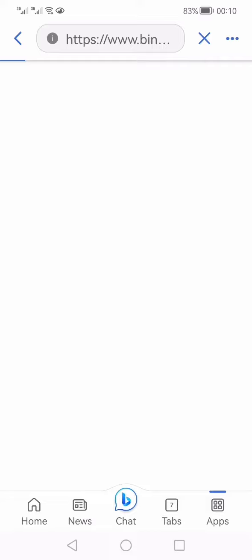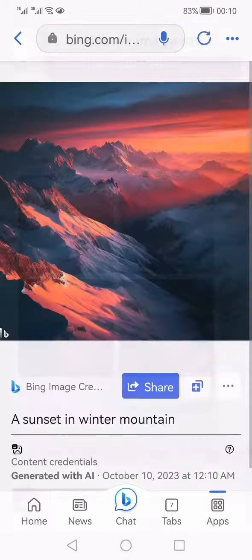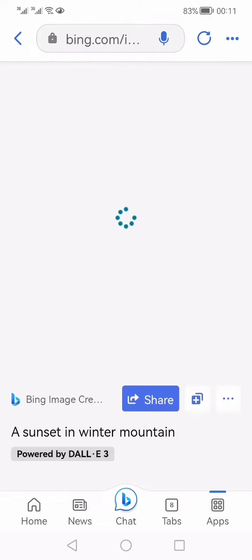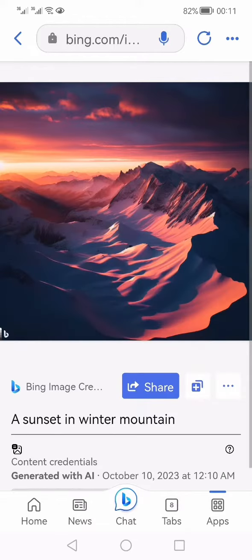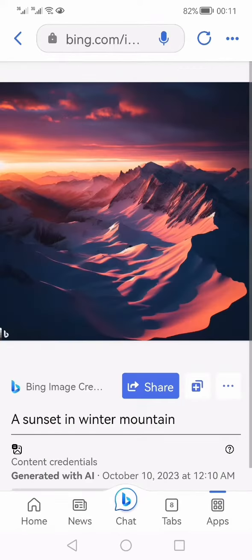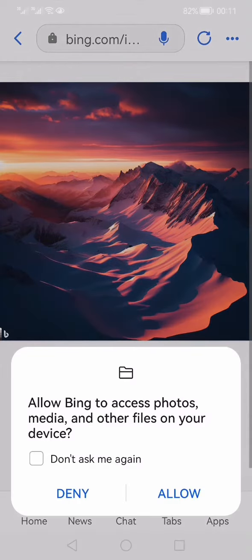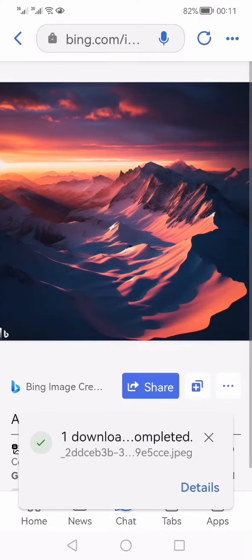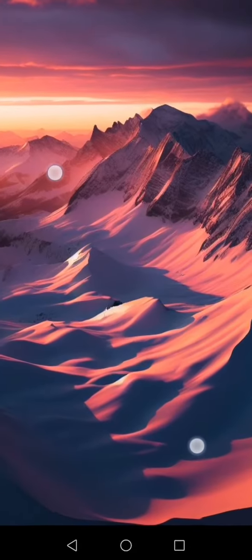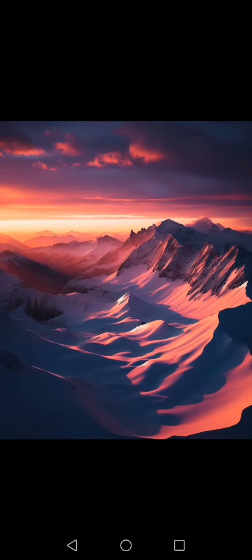You can click any one of them to enlarge, or you can go back and click any other image to see the larger version of that image. You can save this image to your online collection, or you can click these 3 horizontal dots and then click download. Once your image is downloaded, you can just click on that. Now you can see that this is the image that was created by the Bing AI image creator.